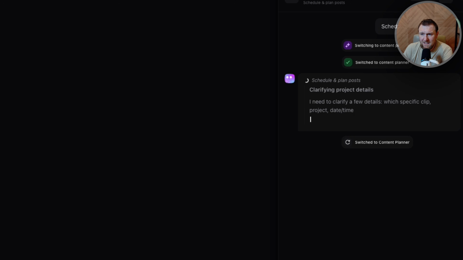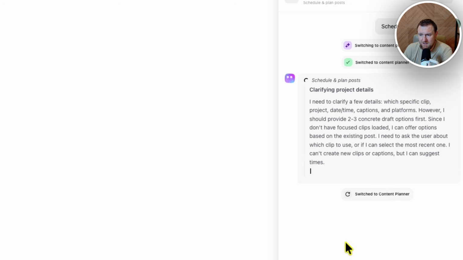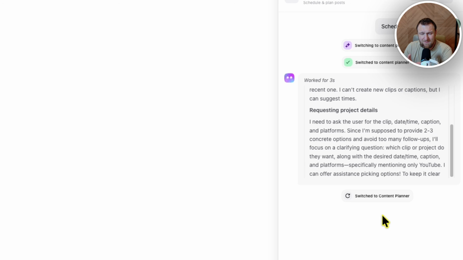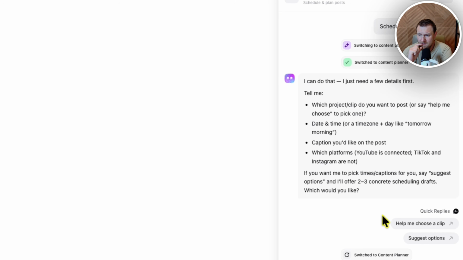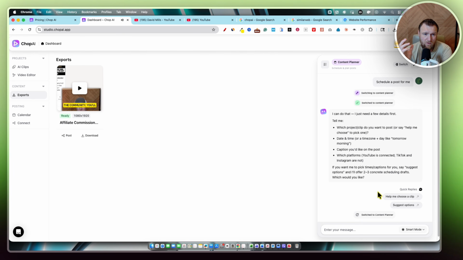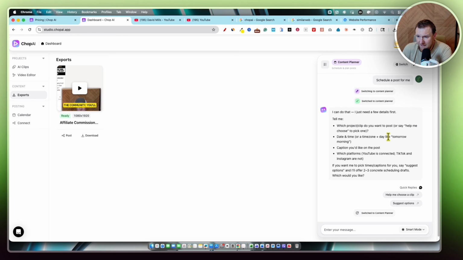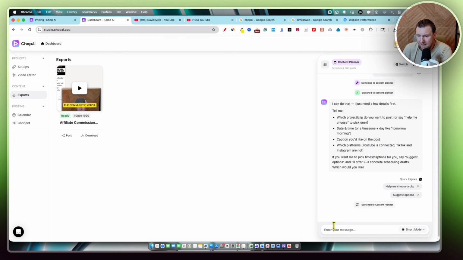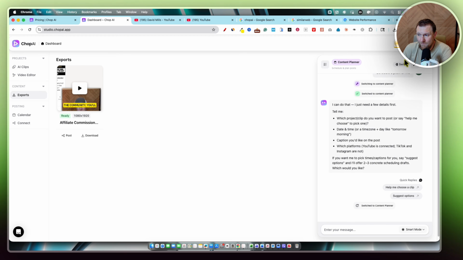I will say I think I like the light mode better. I think that it's just easier to see what's kind of going on. That's my example. If you watched any of my other videos, some apps just do better in dark mode or light mode, depending. I think that this app, I'm feeling the light mode a little bit more. So it says I can do that. I just need a few details, which project or clip, a date or time. So we could go through and just tell it, hey, we want this project, this clip, and then schedule 2 for us. And this will go out and do that for us.